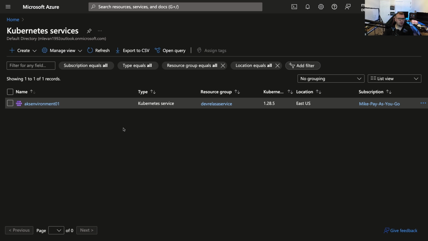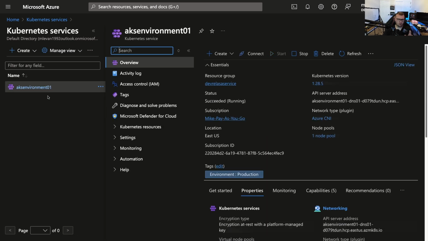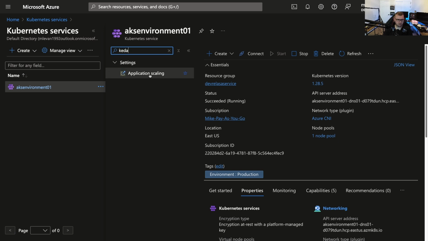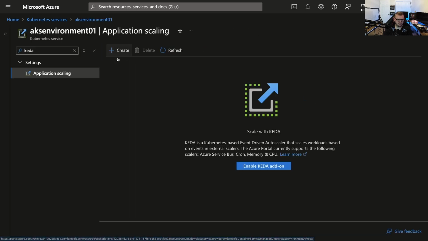So what I want to do is take a quick look at that. There are a couple of different ways. Number one, in the portal, if you just type KEDA and go to auto scaling, you can enable KEDA right here. I'm not going to do it because I want to do it through the terminal. And one other thing I want to show here.